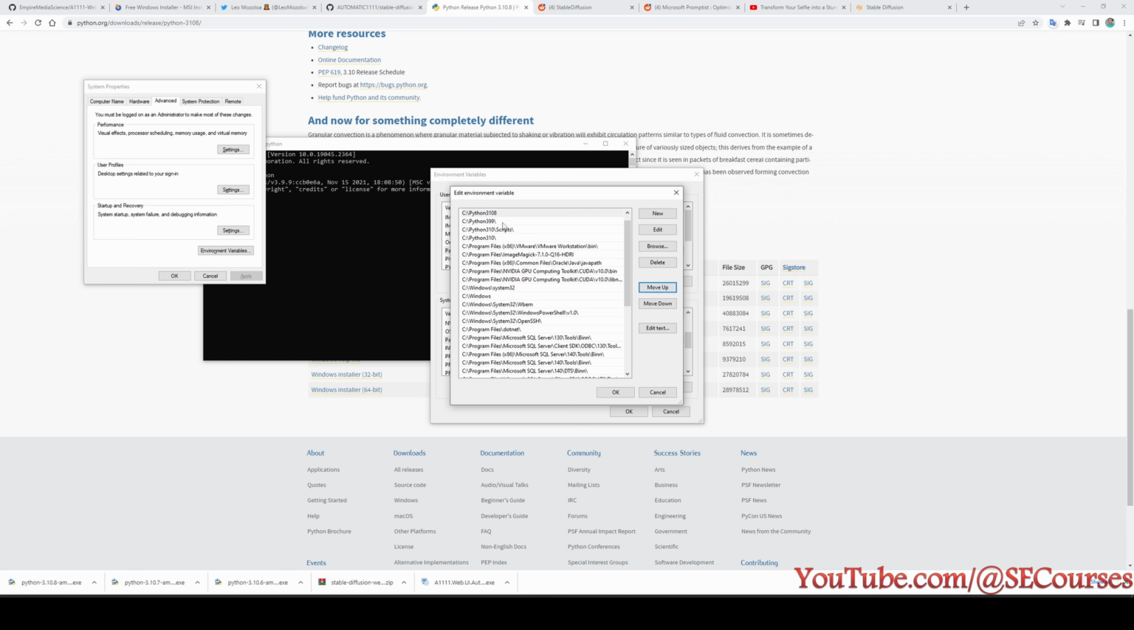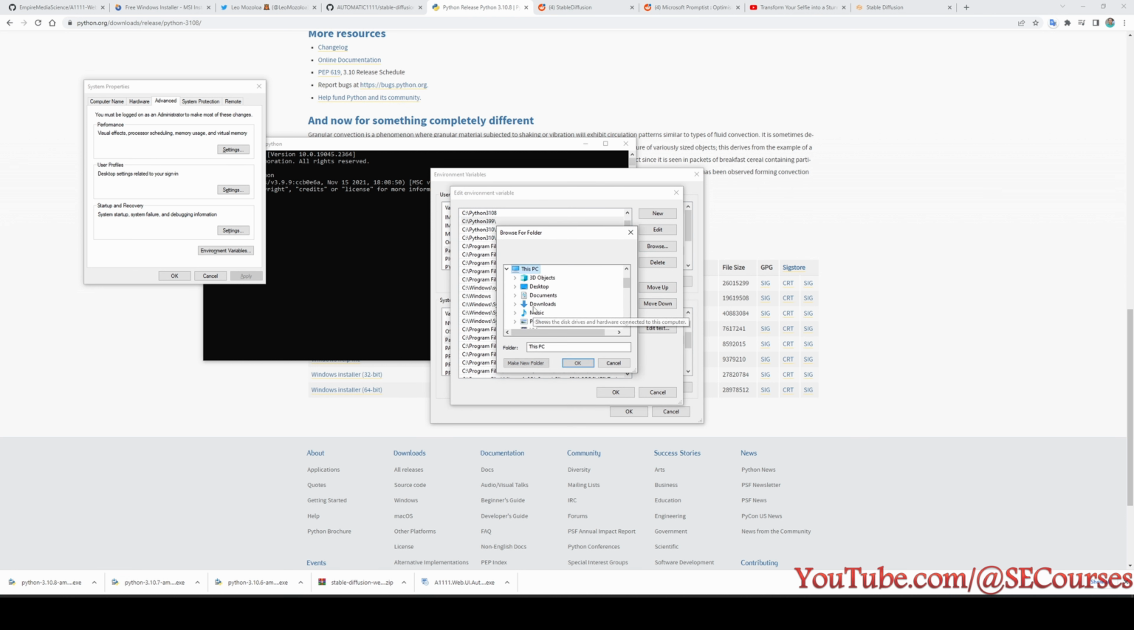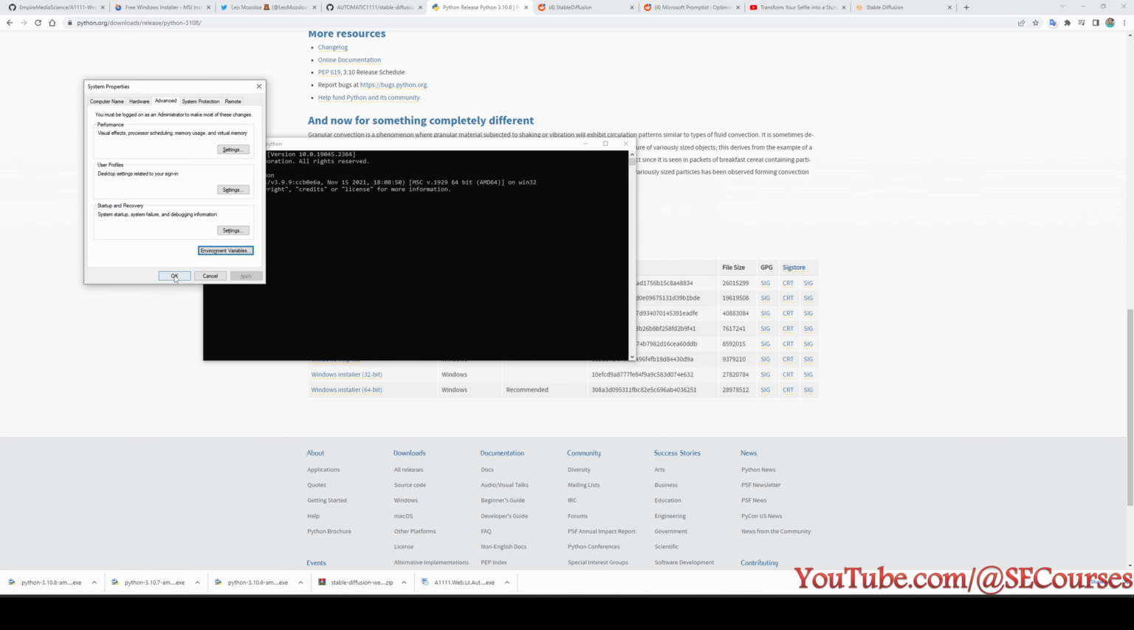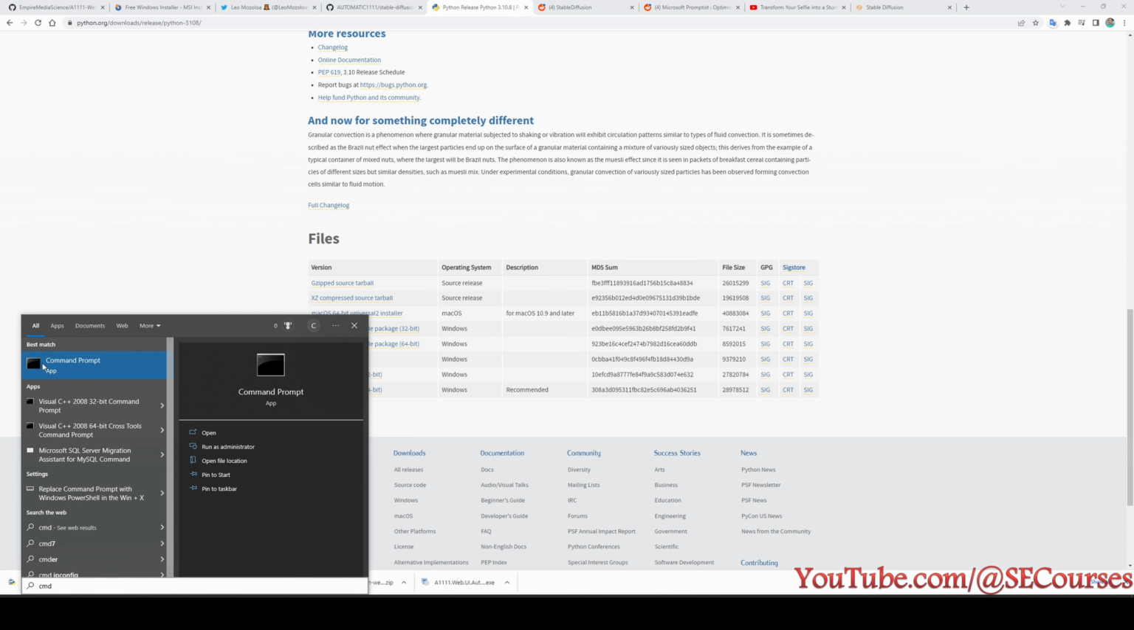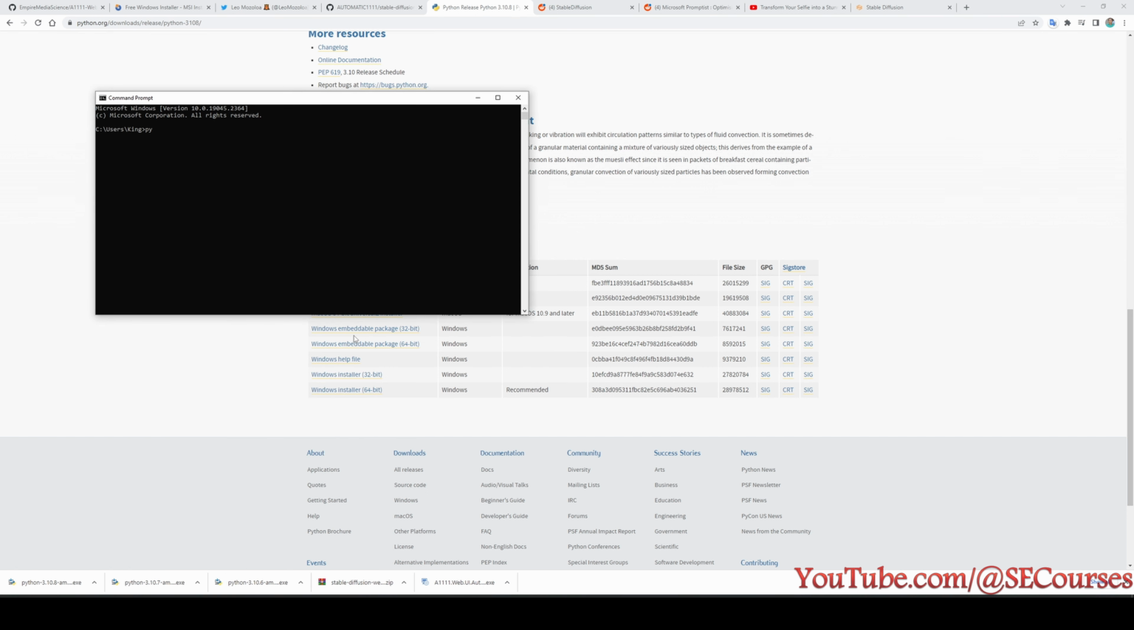Then I will just edit this actually, the bottom one. Okay, for editing, click edit and click browse and go. Okay, in here Python, and in here I'm selecting Scripts. Okay, click OK, click OK, and you need to open another cmd command prompt window, type python.